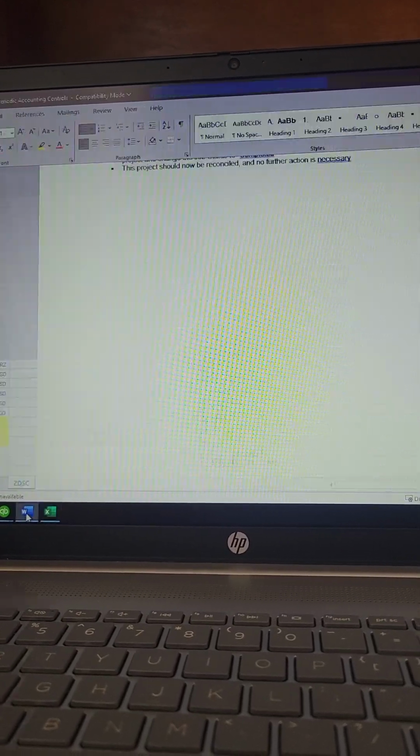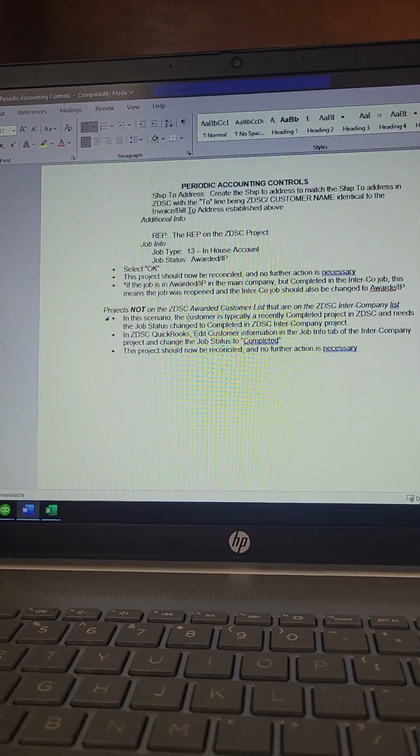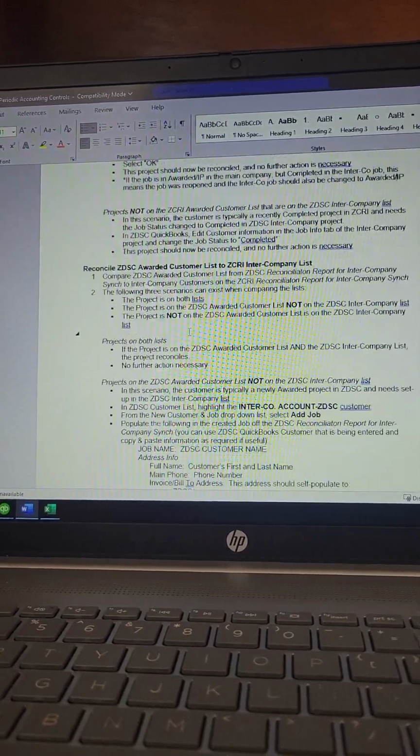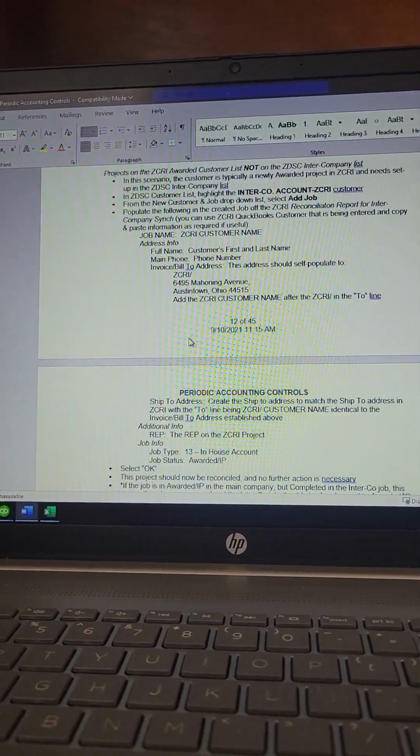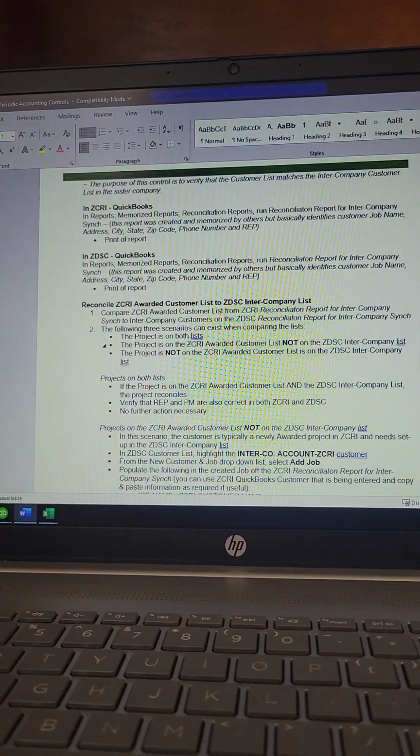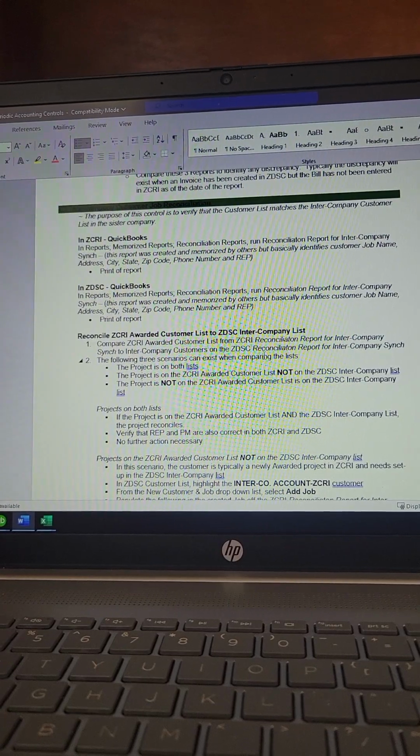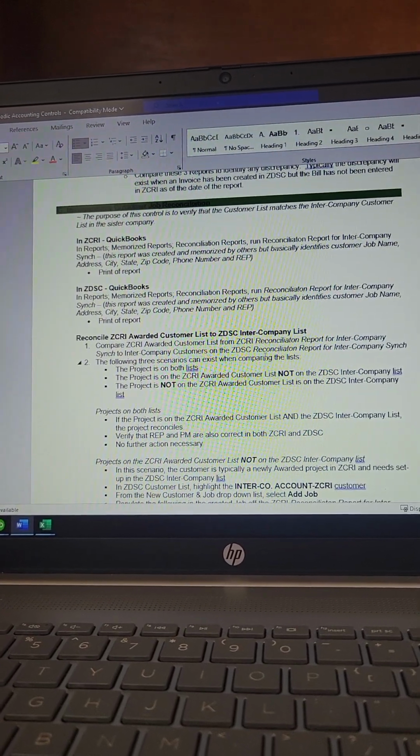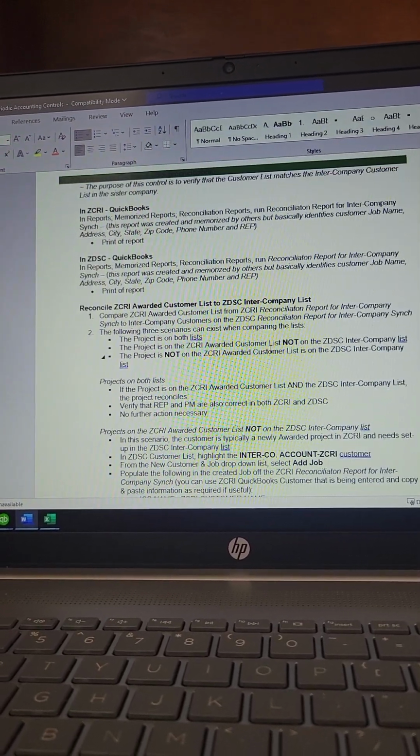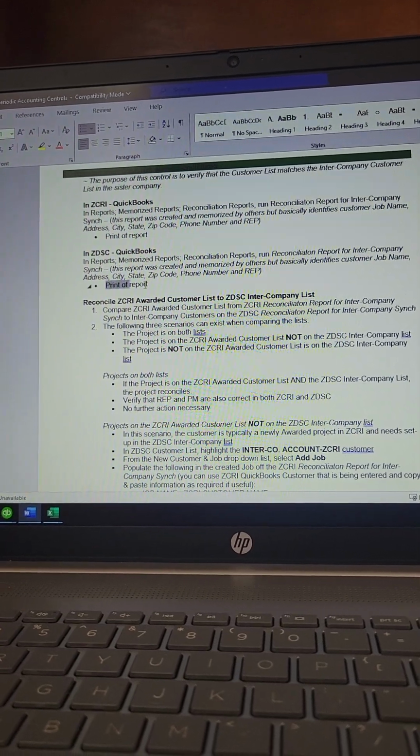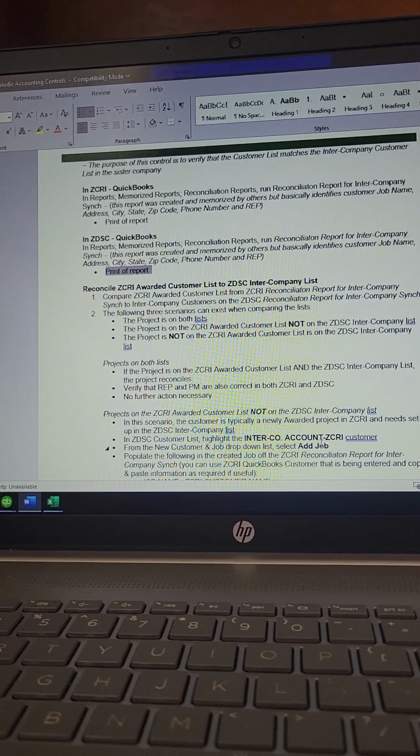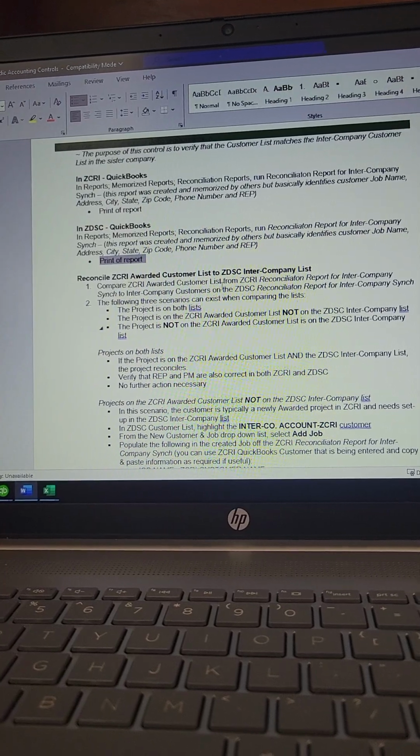Now, these instructions are written out, and I can send them to you. They do go in the correct order. It doesn't include the instructions on how to export it into Excel and do it that way. This is more towards printing the report and going back and forth. It's just whatever works best for you.